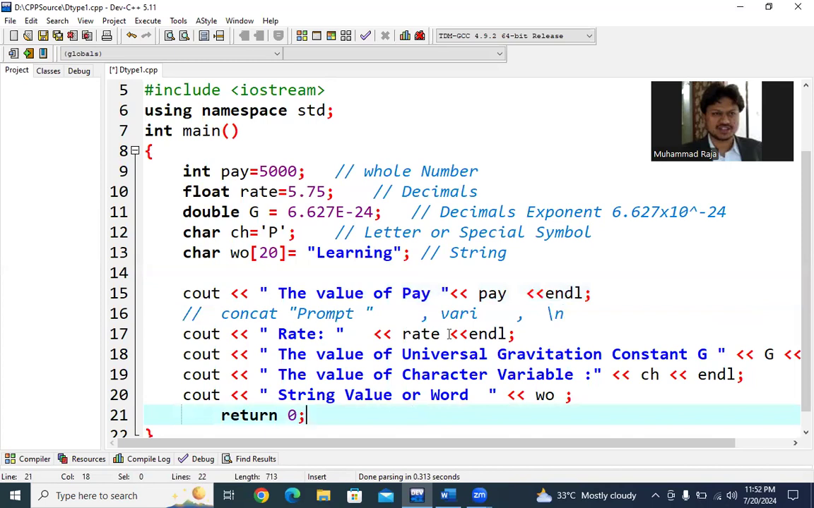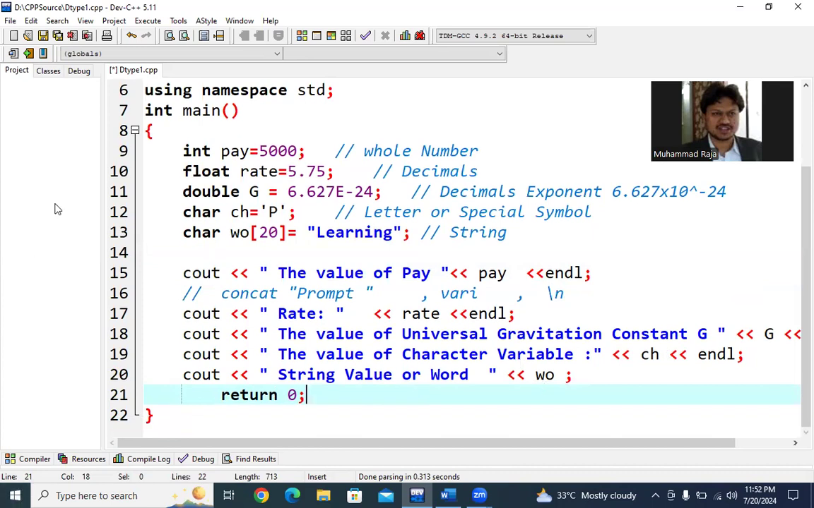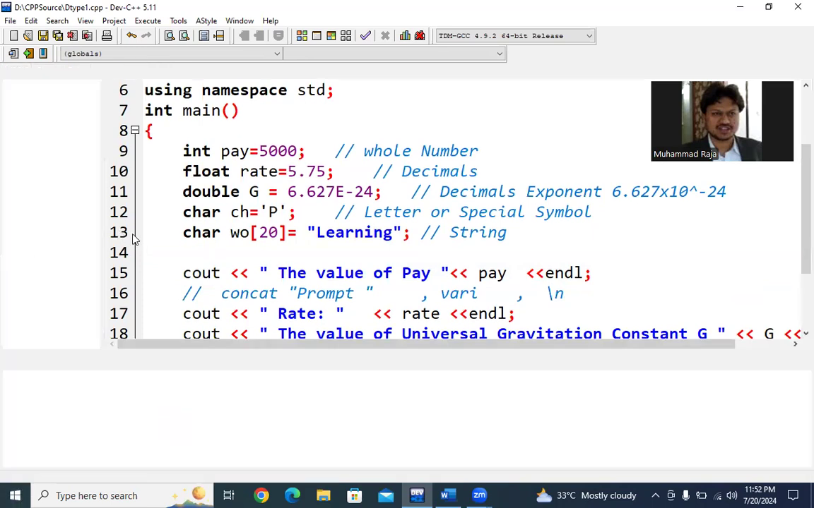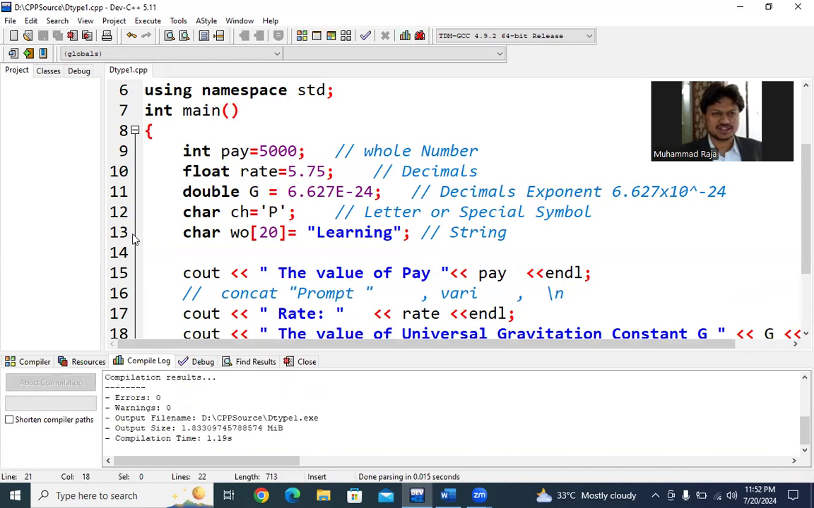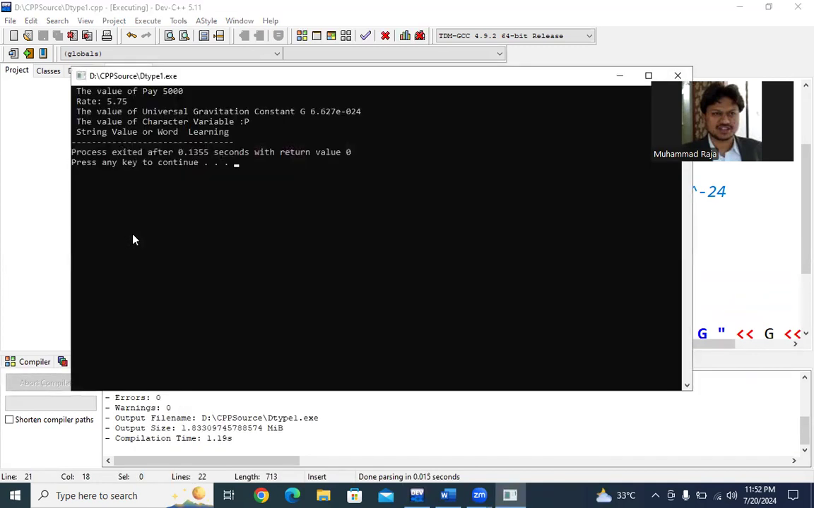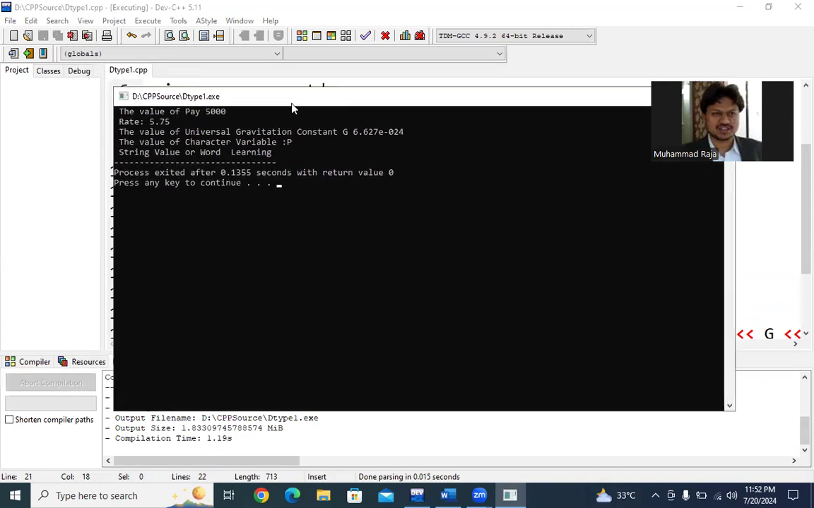Similarly, here the value of rate will be printed, here the value of G will be printed, here the value of CH will be printed, and the value of WO will be printed. Let's see. First we compile it and go to the results. Then after that, we will discuss them in detail. So now you have the practical foundation in your hands.